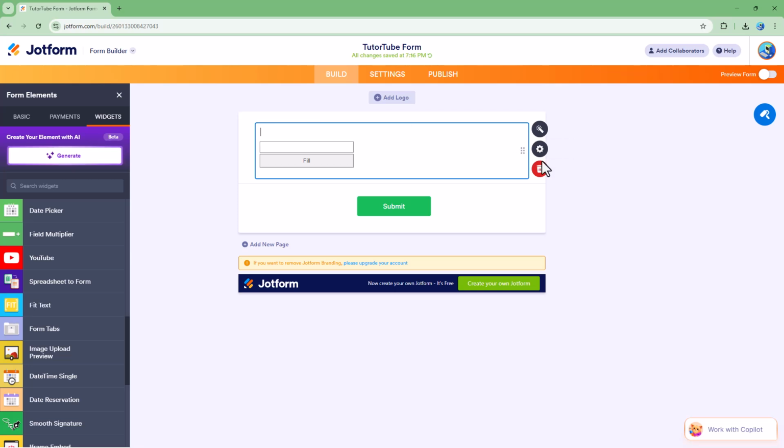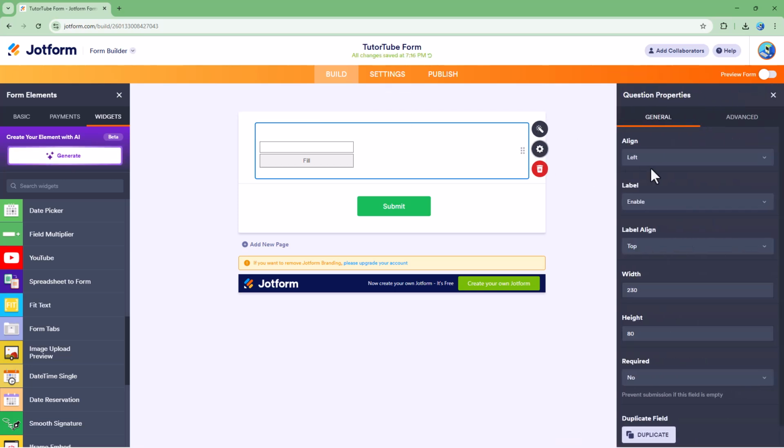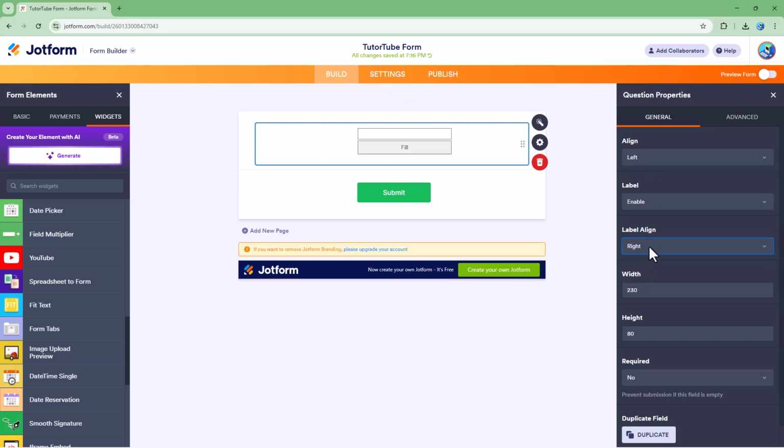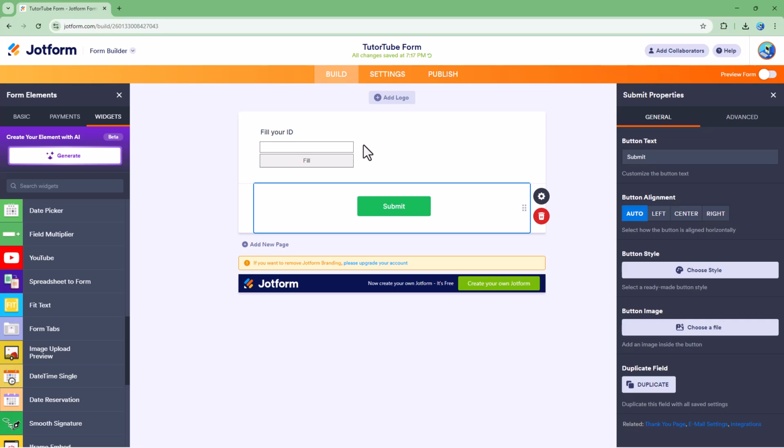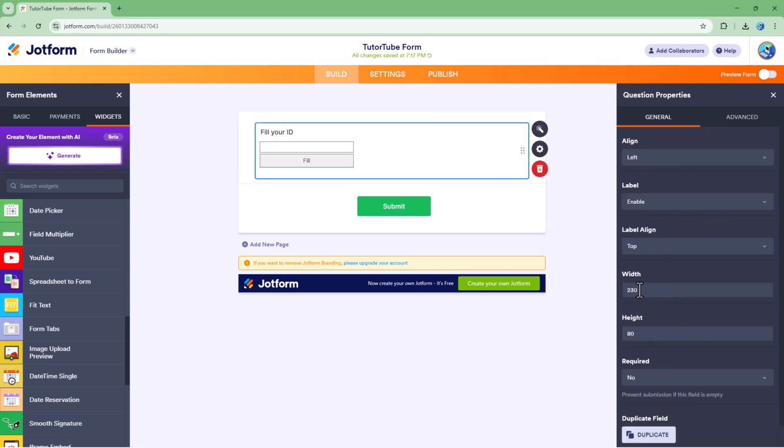So this is what you have. And then if I go to properties right here, you can change the alignment of the label. This is actually not seen, as you can see right here. So I'm just going to say fill your ID. For some reason, the label is disappearing. So this is it. And then you can change the width right here, just like this, and the height as well if you want to. So you can make it 90 and so forth. You can make it required or optional right here.